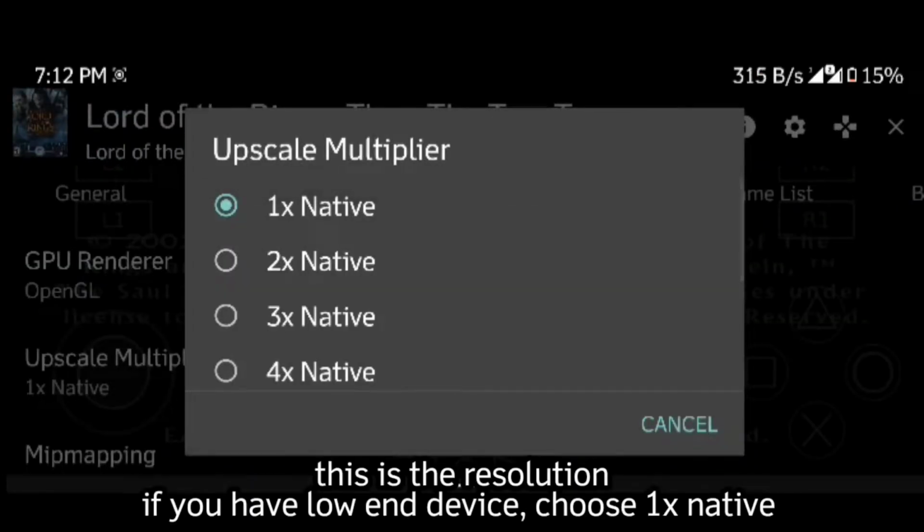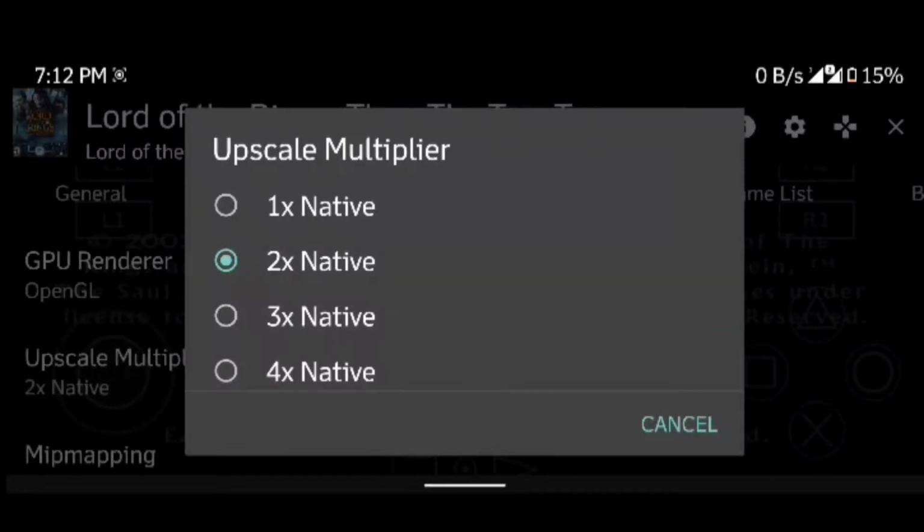This one, the 1 times native is the 480p. The 2 times native is around 980p, I think. And the 3 times native is above 1080p resolution. So for a smooth gameplay, just choose this one, the 1 times native.